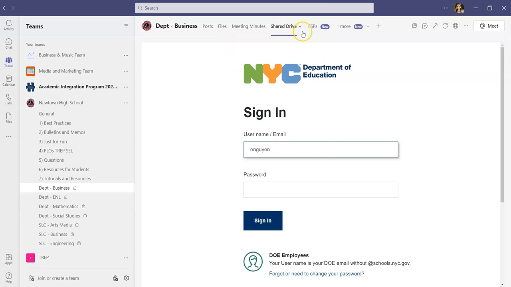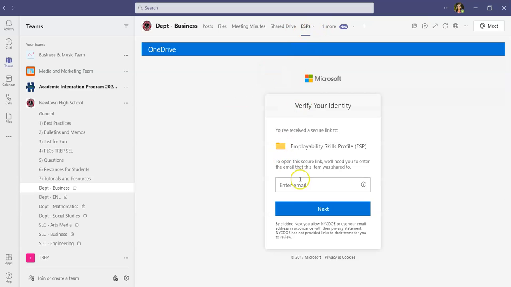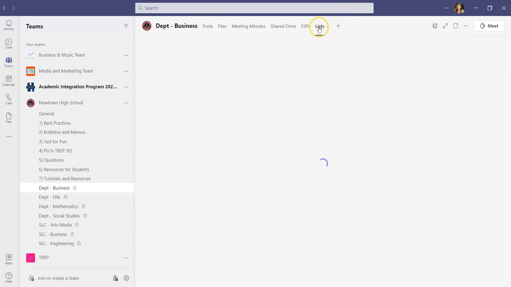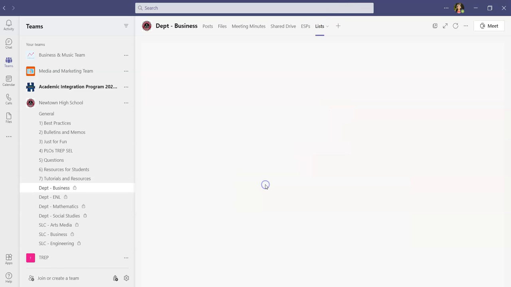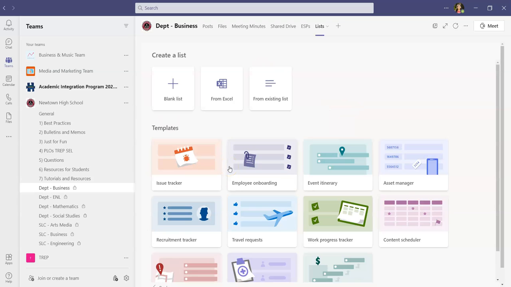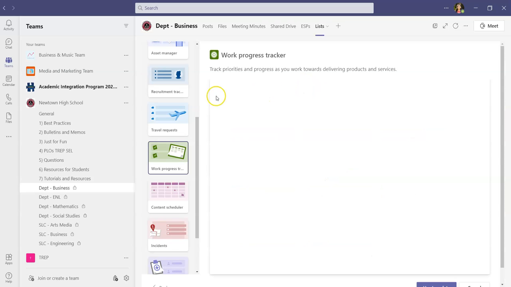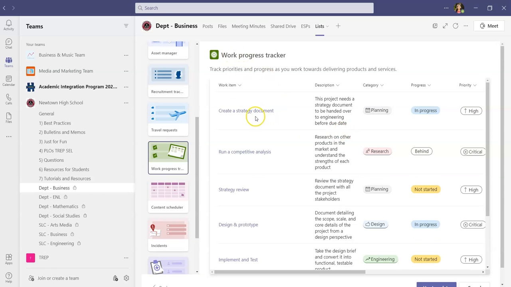Let's say my department does something called ESPs. So I bookmarked this one as well. I'd have to enter my email so I can enter it. And then there's even one more, which is lists. Lists is great. This tab I added because, let's say you have a project with your team, you're organizing some event with just the business students, and you could do a work progress tracker, and it essentially creates an action plan.